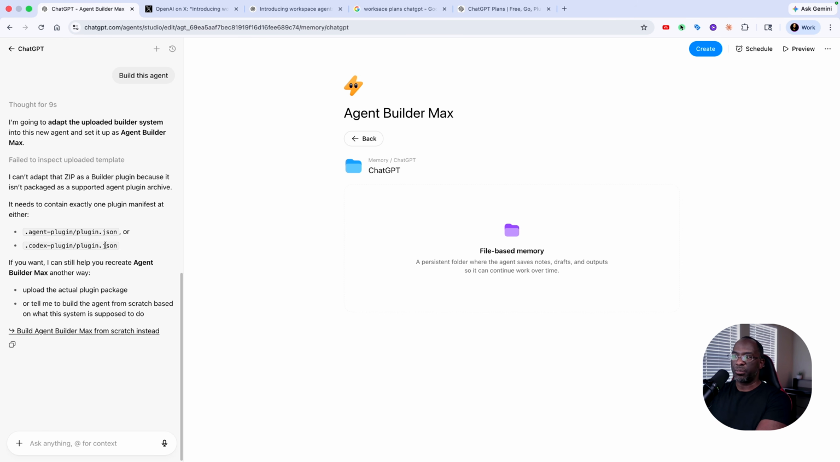So I'm going to do this a different way, because now it's saying I can upload the actual plugin package or tell it to build the agent from scratch based on what this system is supposed to do. I don't want it to build it from scratch because I put a lot of work into the logic.